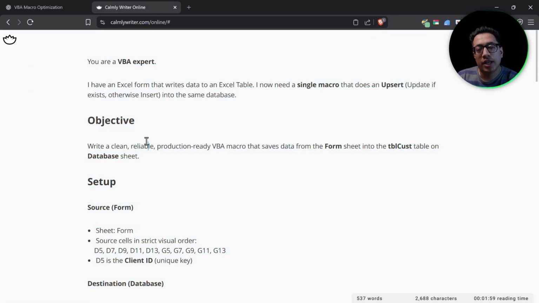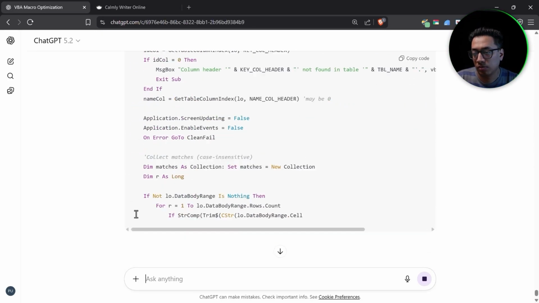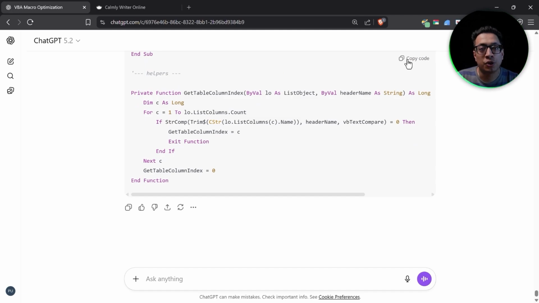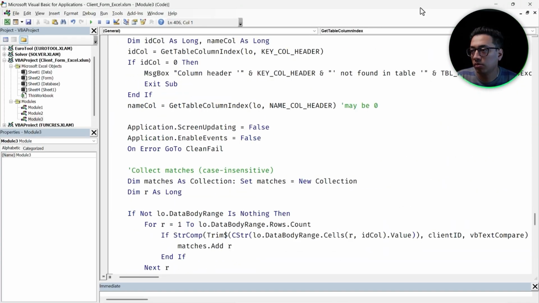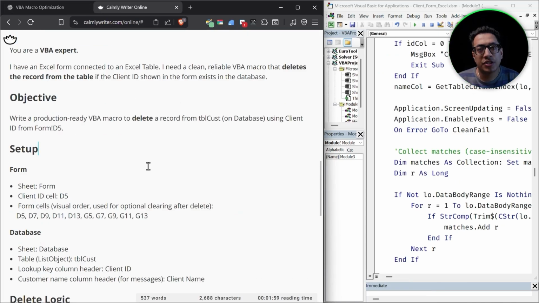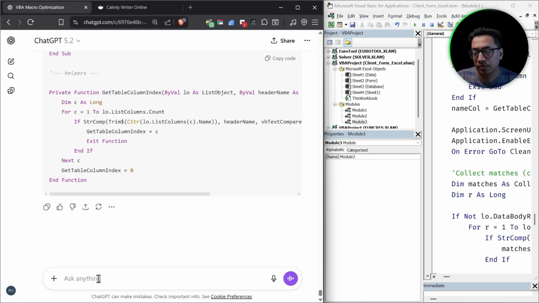Now it's time to get the next 2 codes. And for this, my prompts are ready. So I'm going to take the prompts one by one and get the code from ChatGPT. So my third code is ready. I'm going to copy it from here. Now it's time to get the final code that we're going to use to delete the entry.